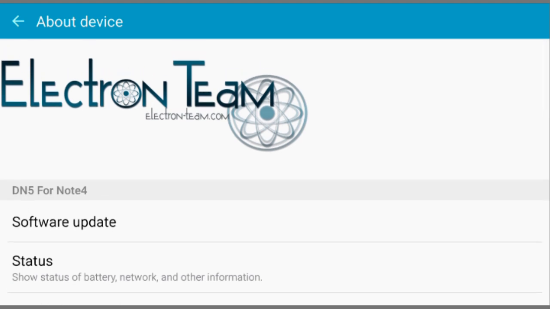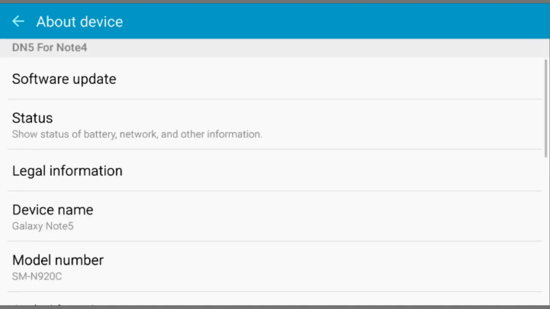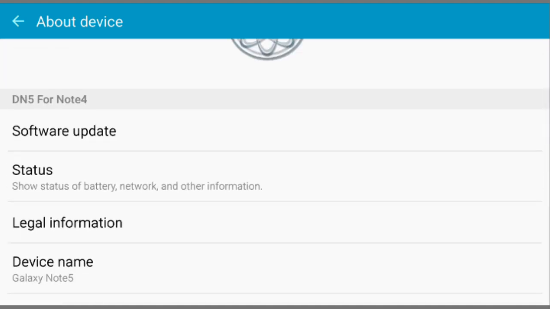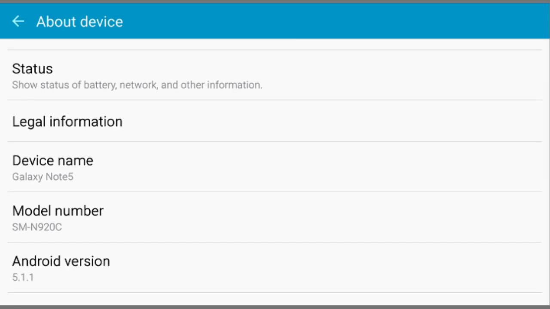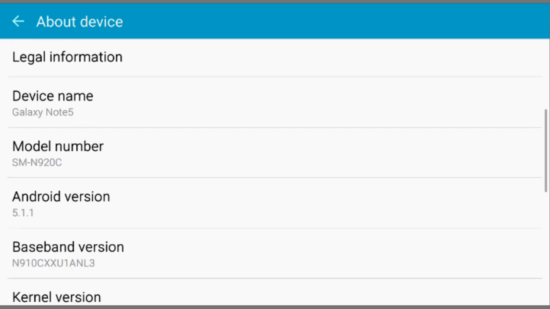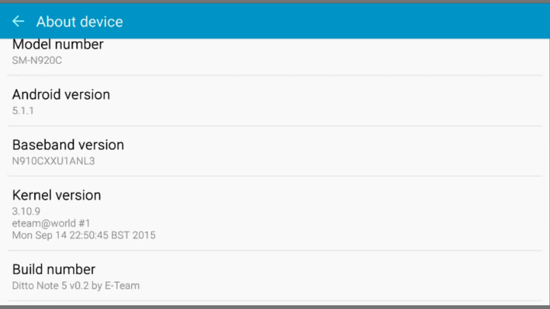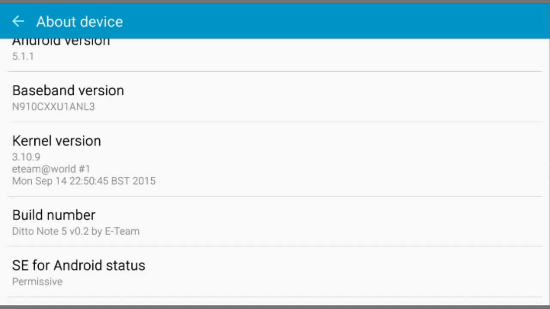So in About phone, you can see it's made by Electron team, the ROM developer. They make custom ROMs for your Android device. Here you can see the device name is Note5, but I'm still using the Note4. The model number is also changed, and you can know I'm using Note4 because the baseband version shows N910C, my original Note4 model number.